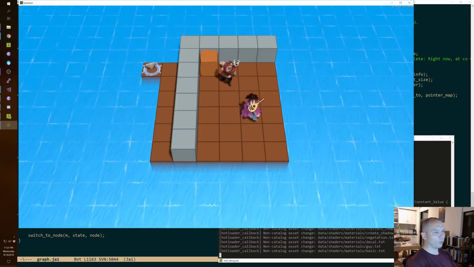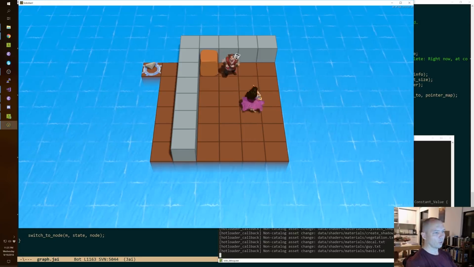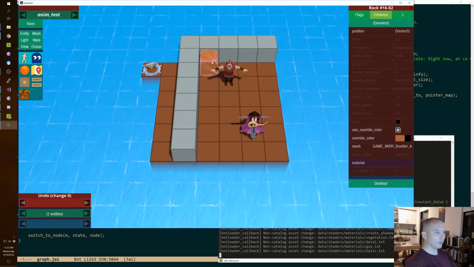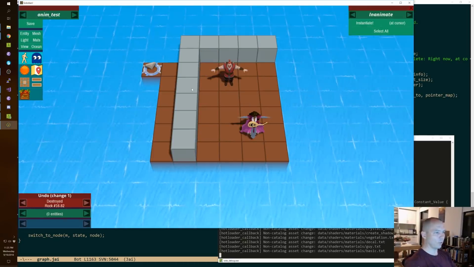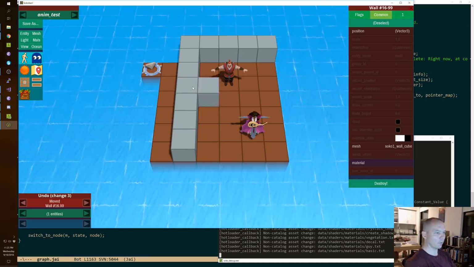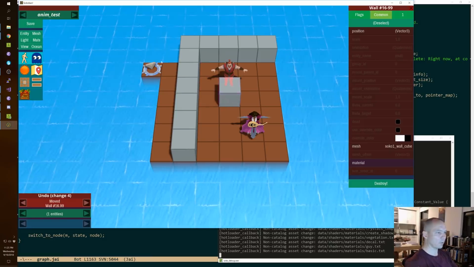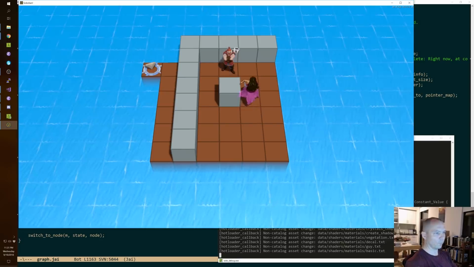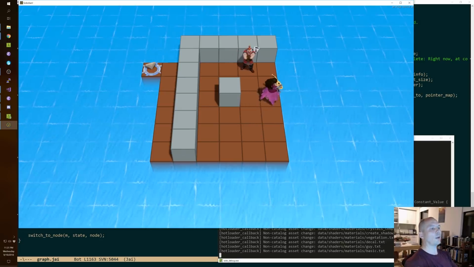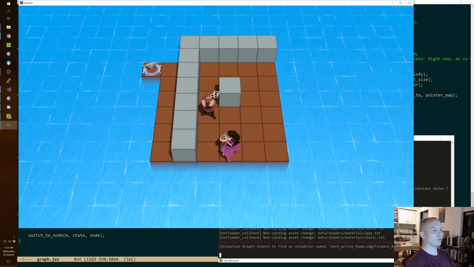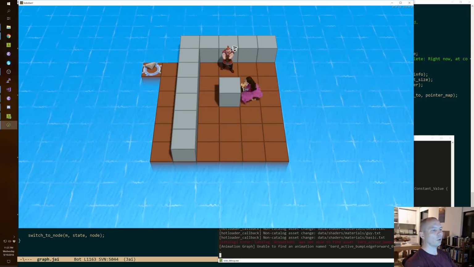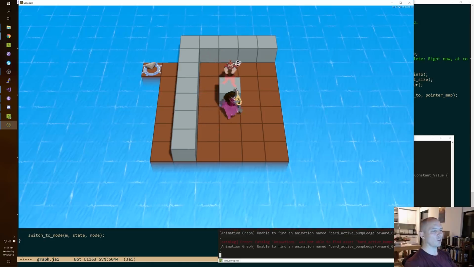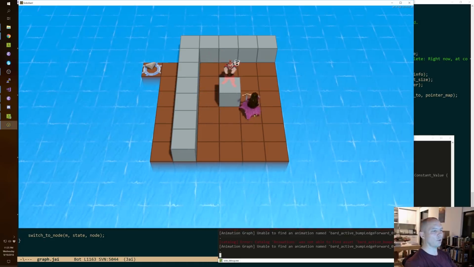Now, there's a couple weird things about this. Here, let's make a situation where we can easily scrape the guy off. Okay, so we charm him. So now his animation doesn't switch right now to charmed, because we don't switch yet if it changes. We have to do that.